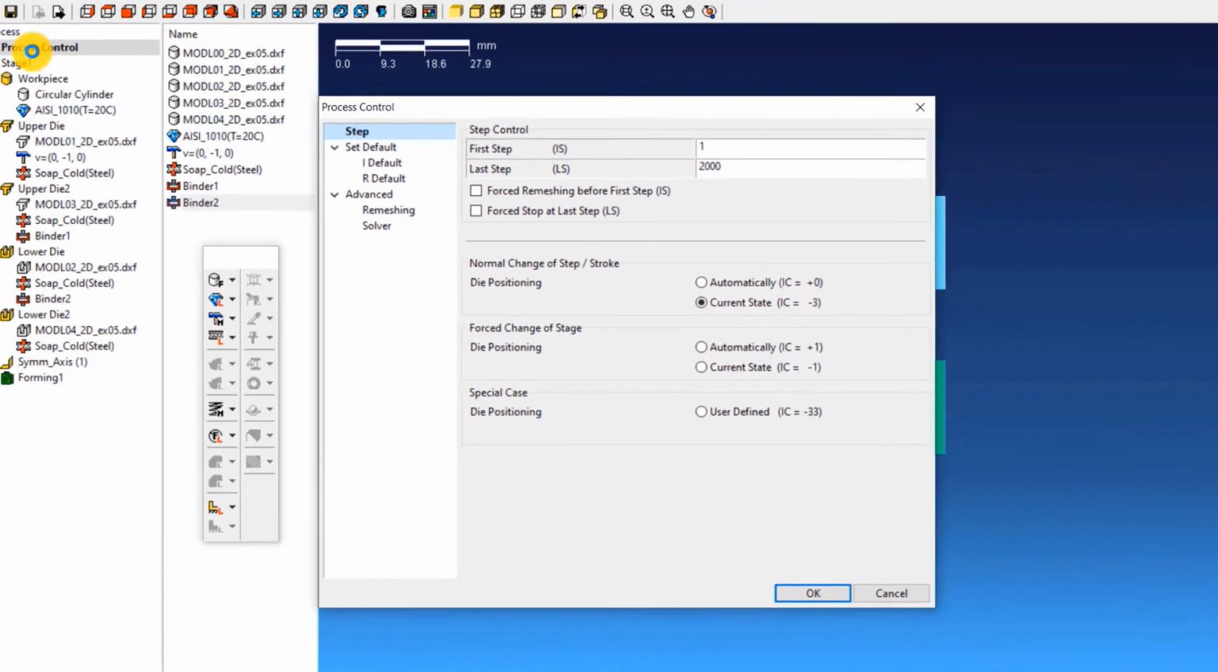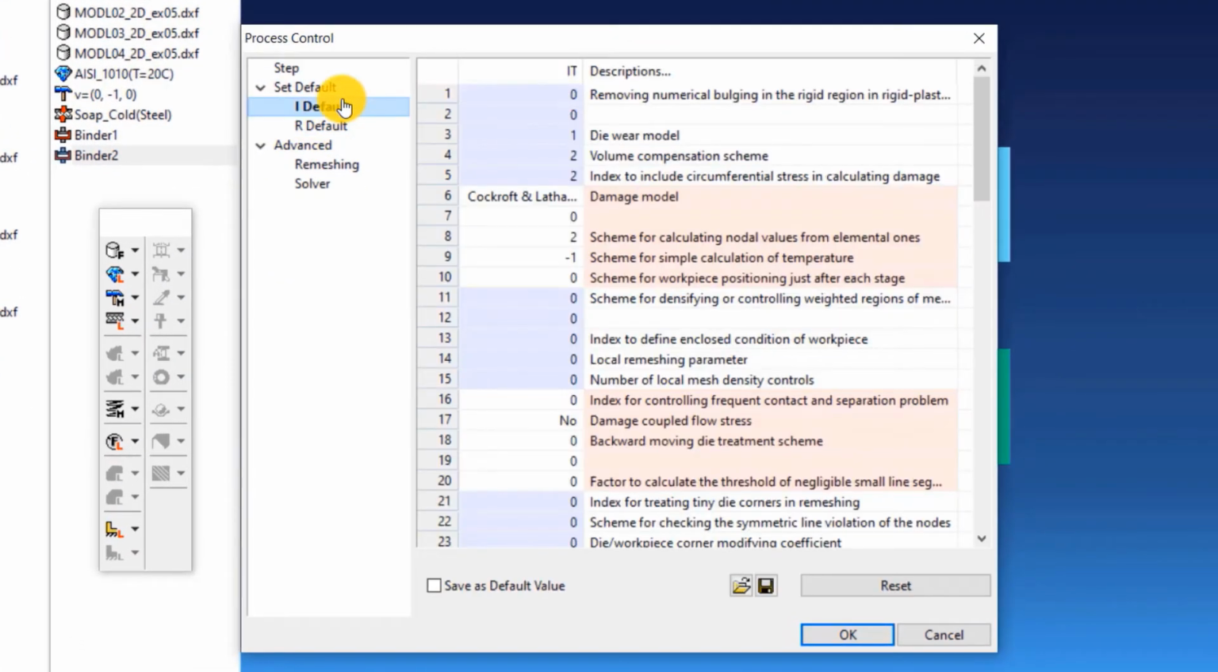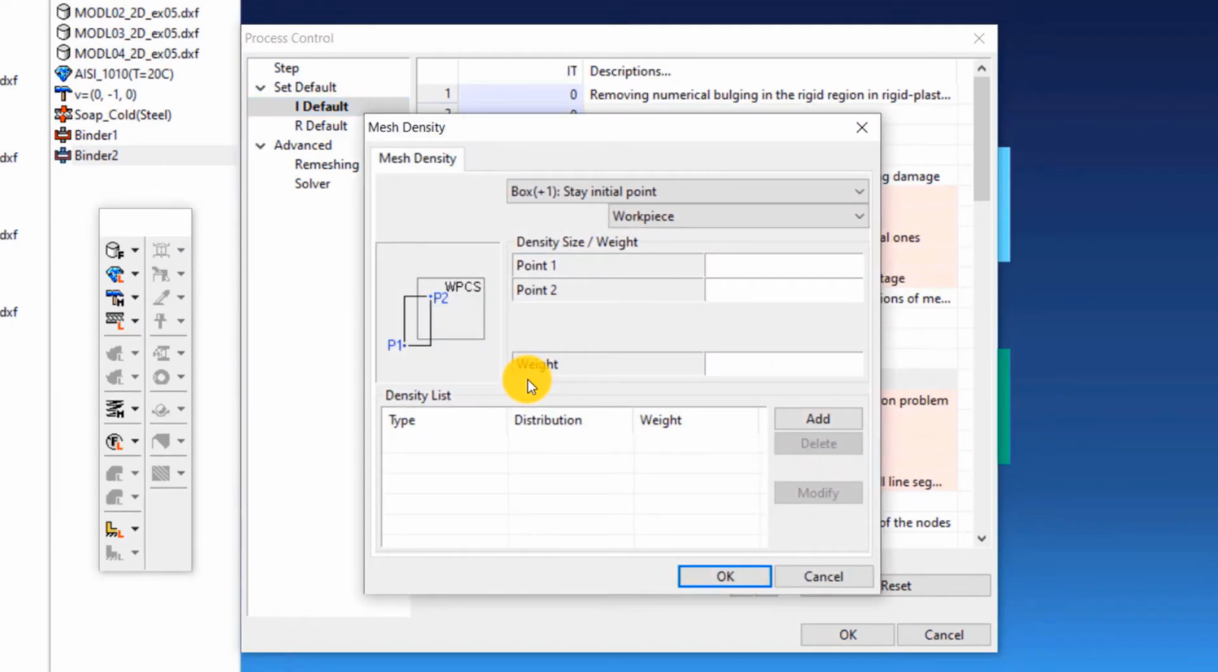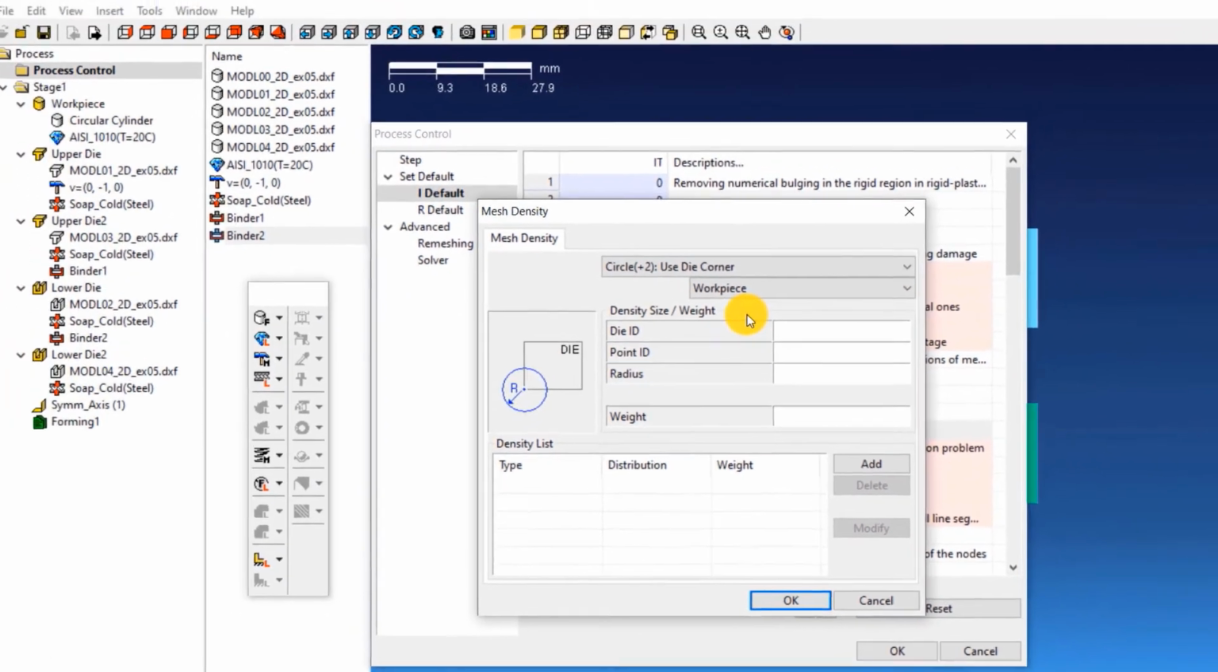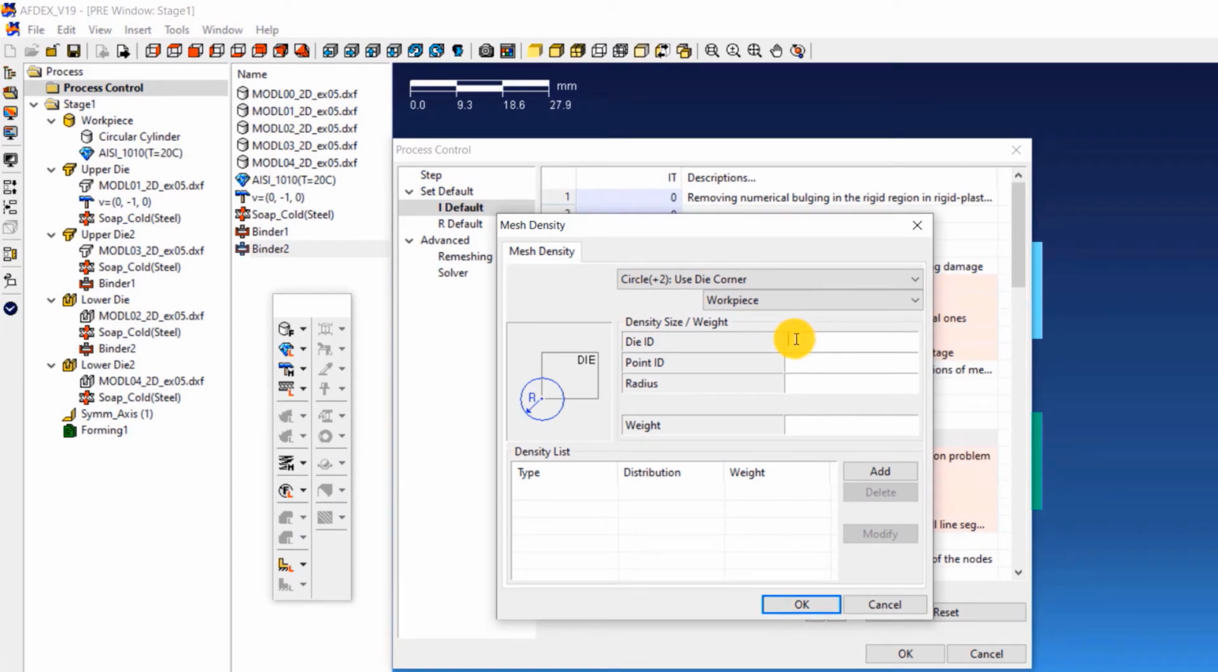Double-click on Process Control and click on I Default. Click on the I Default column next to 15. This will open a new mesh density window. From the drop-down list, select Circle, plus 2 use die corner. We will use a die to create a local mesh next to this die corner. Enter a die ID equals 1. Point ID equals 2. Radius equals 2. Weight equals 3. Click Add.